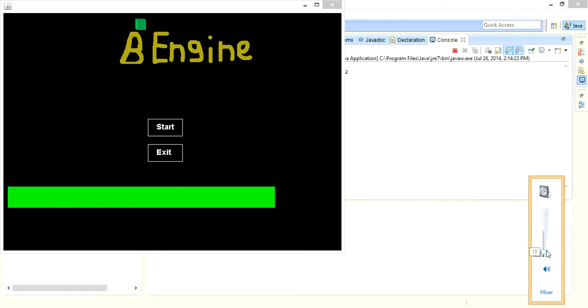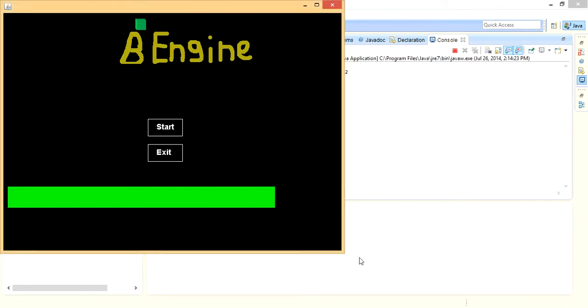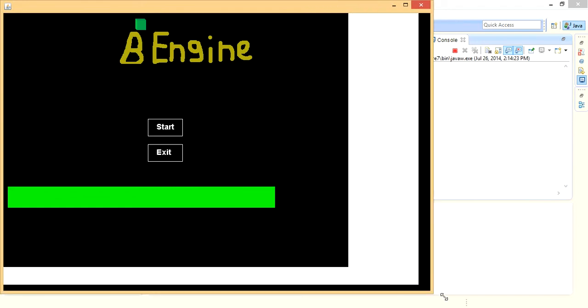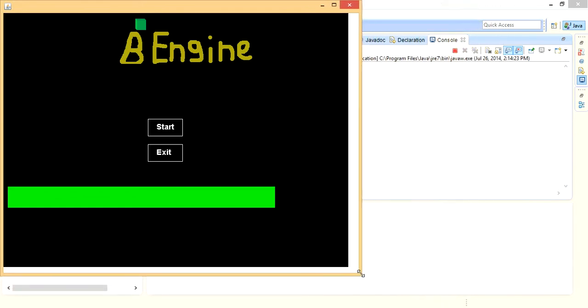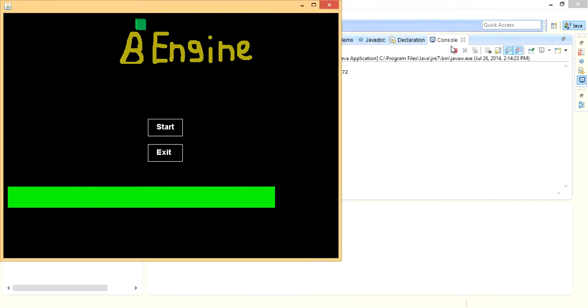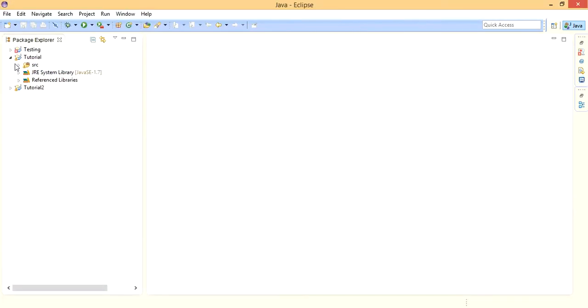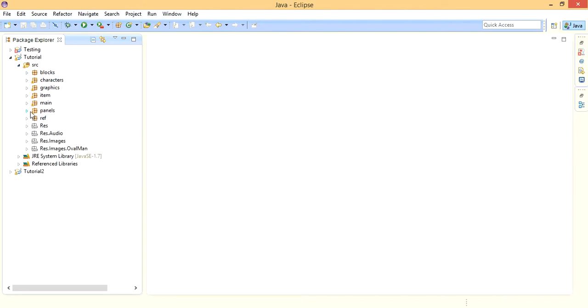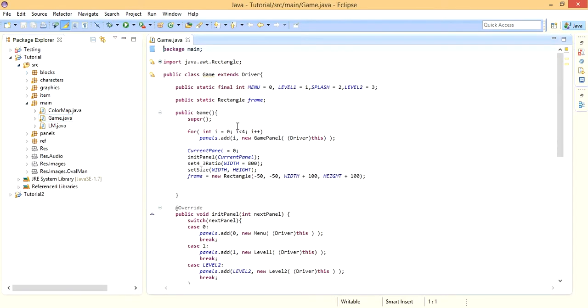If you remember, we can actually resize our frame, which is really bad for our game since the game doesn't resize, but the frame does. So we want to make it so you can't resize the frame. That way you don't get a ton of white space and it doesn't look really bad.